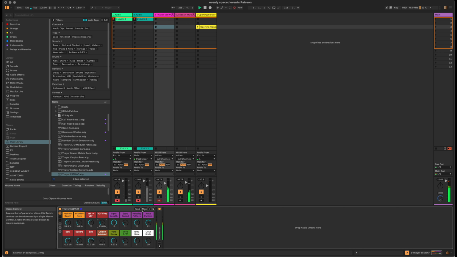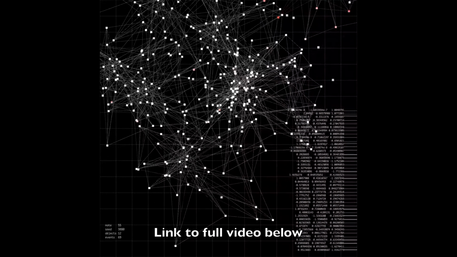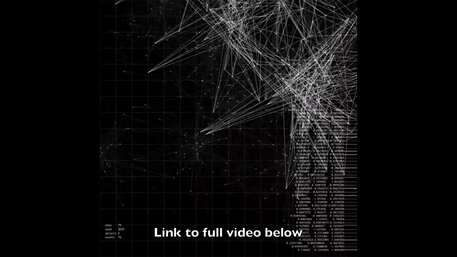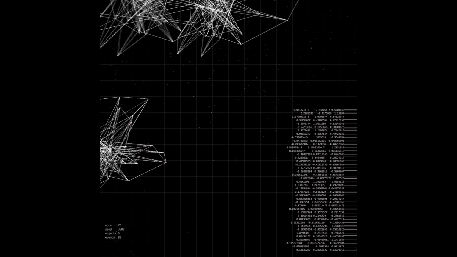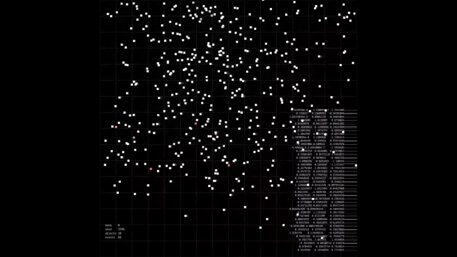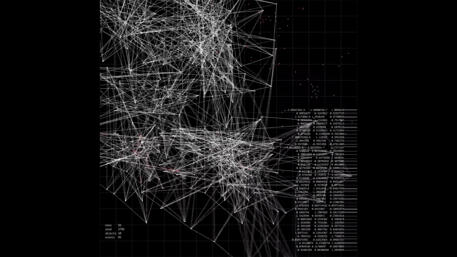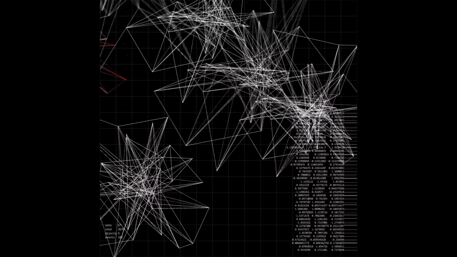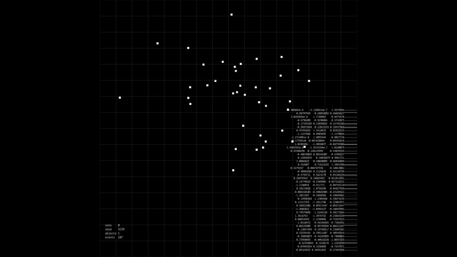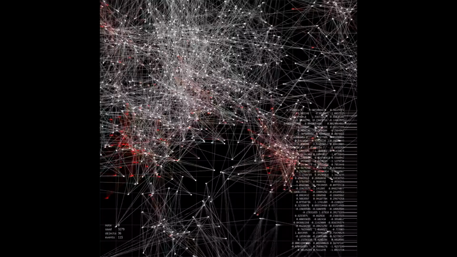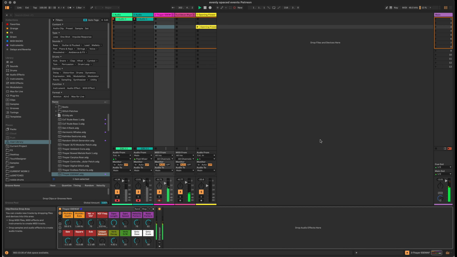So first of all, I just want to show you what I made with this patch and show you the sort of direction that I took it in. This is a track called Evenly Spaced Events Within a Frame from my album. So there you have it. That's what I did with this patch.